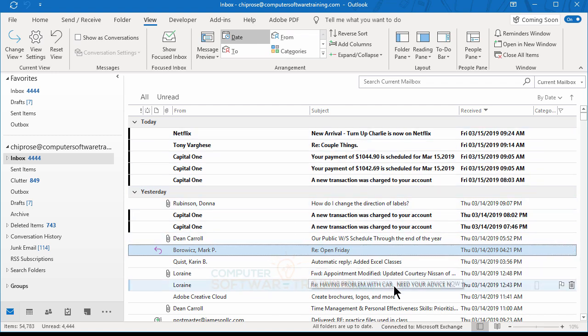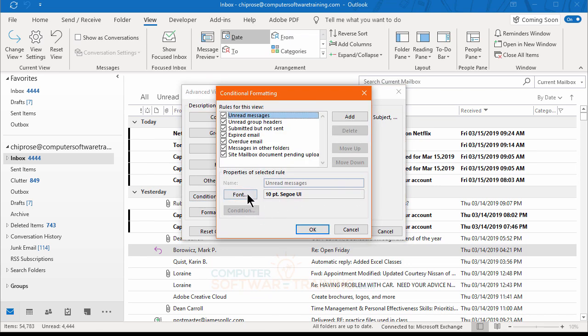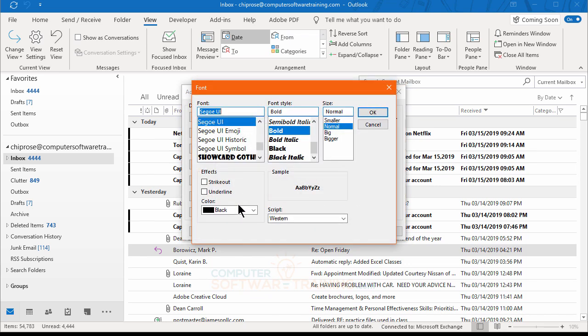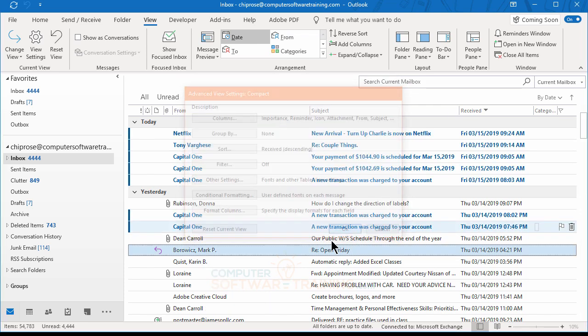All right. Now I'm going to go back in and change it back. So I'm just going to go back into View Settings, go back to my conditional formatting, click on the font, and then change this back to custom, right? Hit OK, hit OK, hit OK, and there we go. Now we're back to blue.